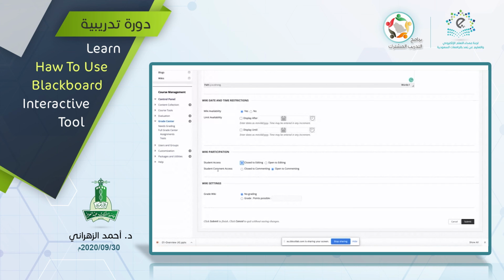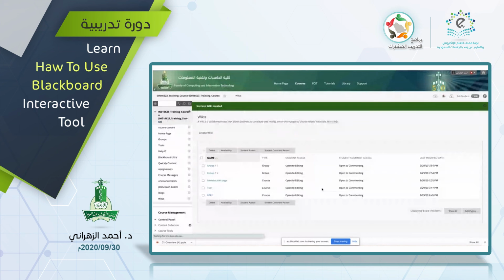Okay, the same way for allowing a student to comment. Do you want to allow your student to comment? Yes. Then the second option, no, the first one. For me, I will choose yes for both options. Otherwise, it will be useless. So it's an interactive tool. The grading is the same way that we did before. Okay, and then I click submit.